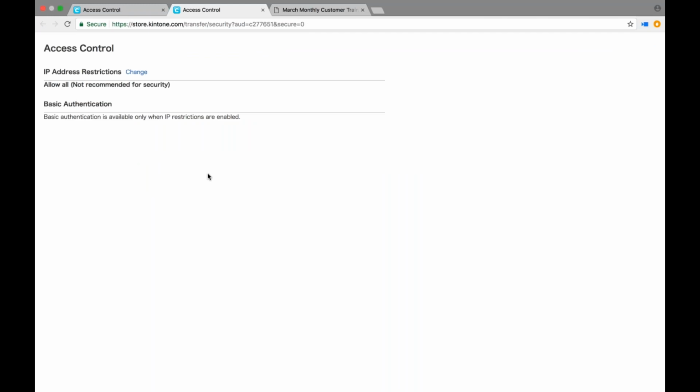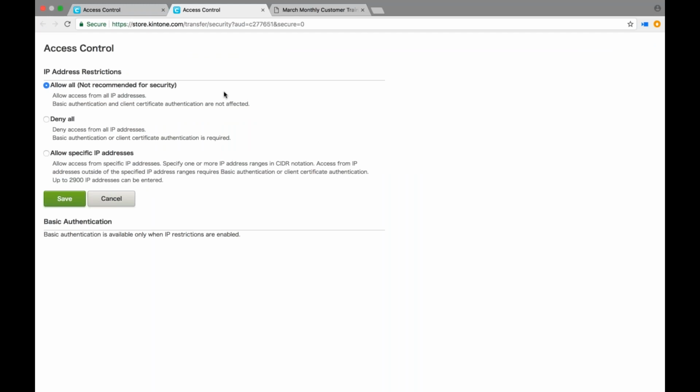So if you click Configure Now, under this IP restriction, you can choose one of the following. Allow all will allow anyone access to your subdomain. Basic authentication won't be available when this is set. So when this is set, it's not showing the basic authentication option down here.